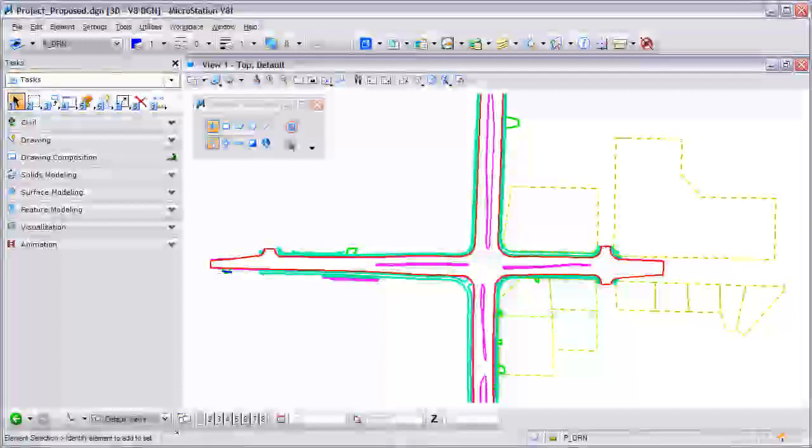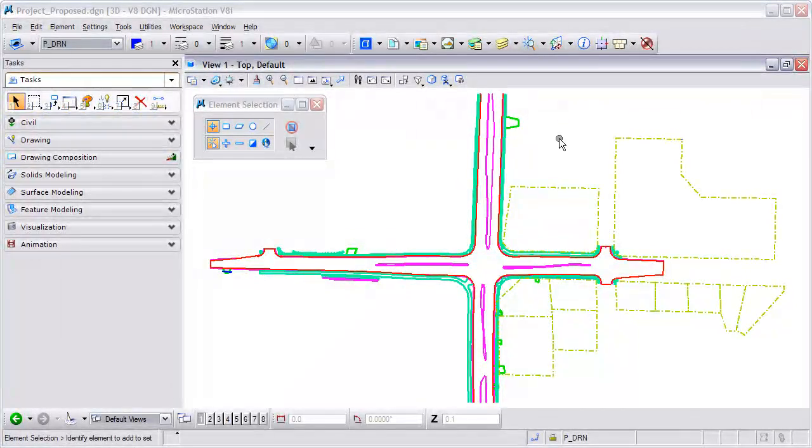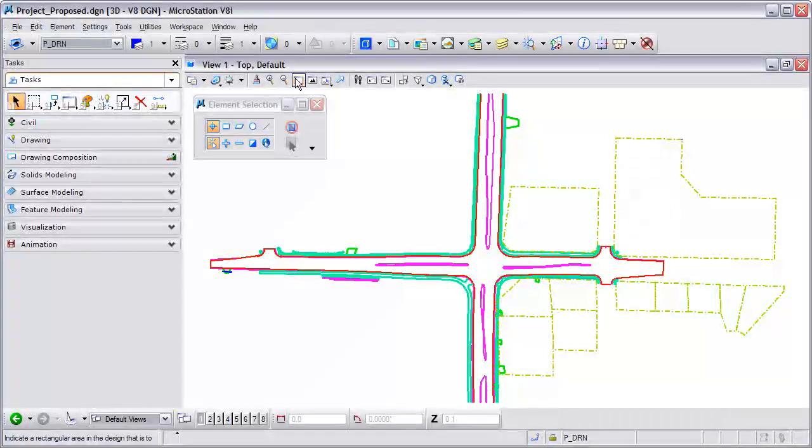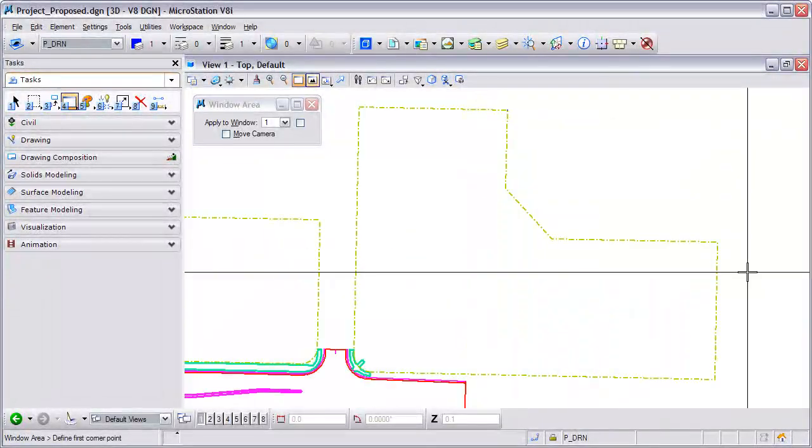In the XM and V8i release of MicroStation, closed elements can now have gradient fills applied. Here we have a closed shape that we want to apply a two-tone gradient fill.